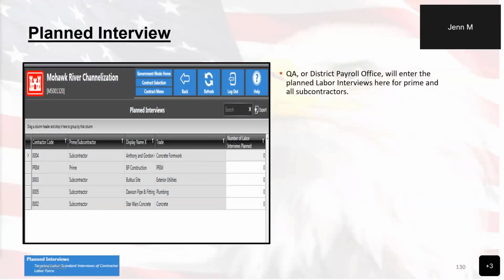And our last module here that we were going to talk about in the QA/QC section will be planned interviews. Now, this module allows you to indicate and schedule planned interviews for each contractor and subcontractor.